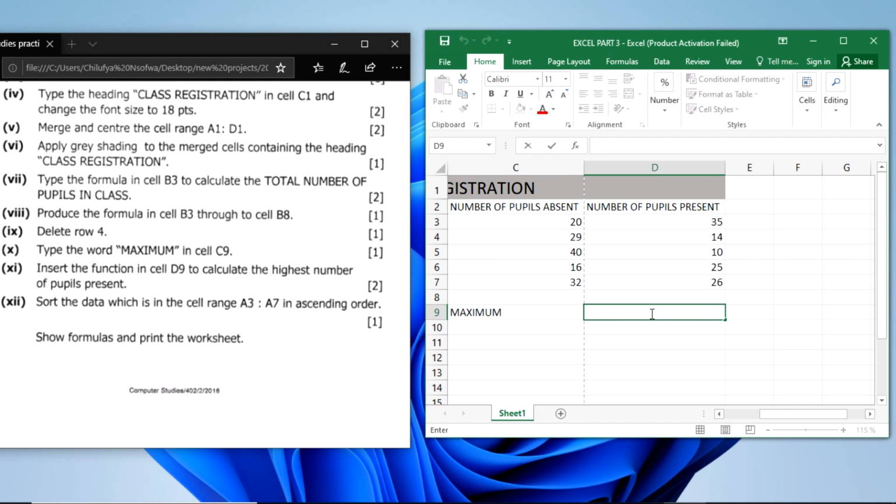So let us just double click to enable the insertion point and hit the equal to sign. The function that we are going to use to calculate the highest number of pupils present is the max function. So let us just type max. Once the function has been located by Excel, double click it and just click and drag the range of numbers from which you want to find the maximum value, and add the closing bracket and hit enter. And as you can see, the highest number of pupils present was 35, and it has been displayed here as 35.